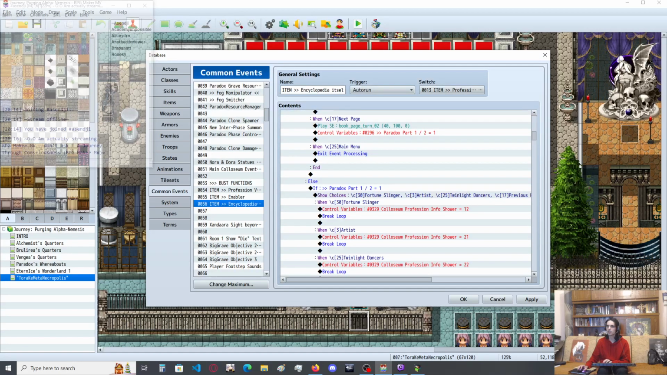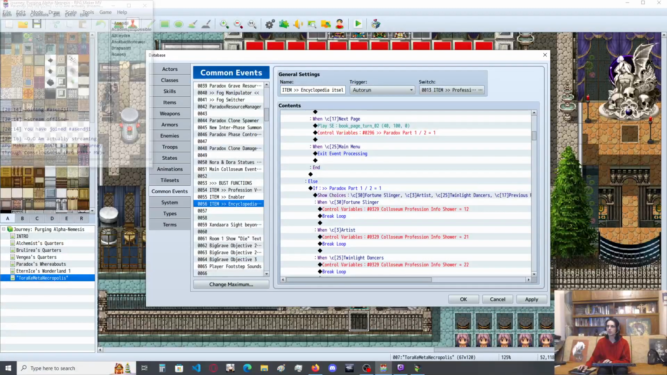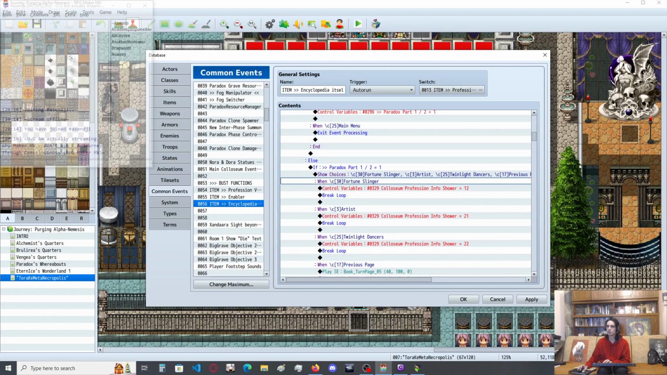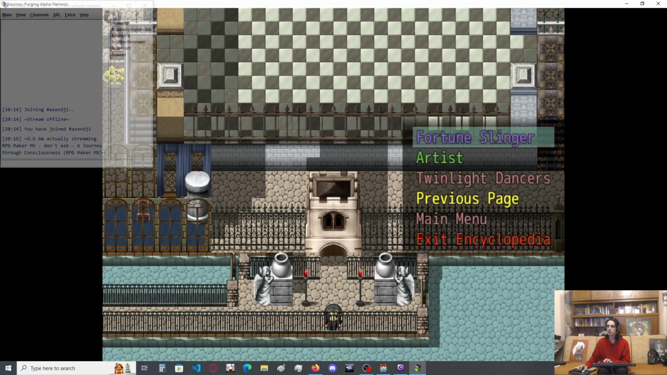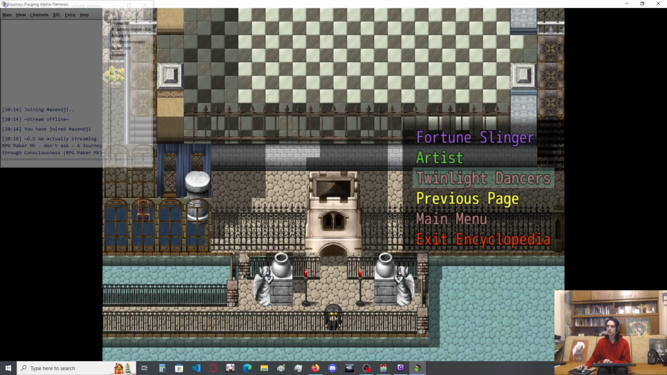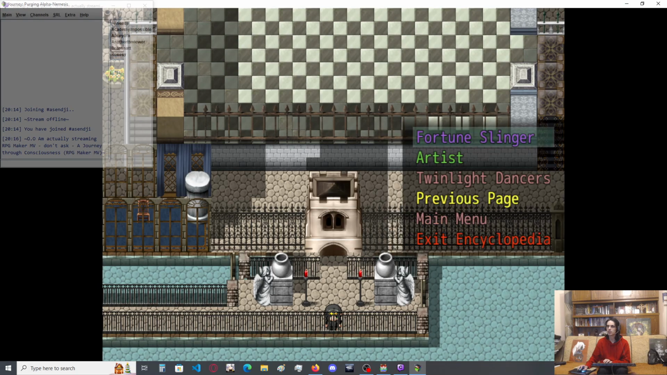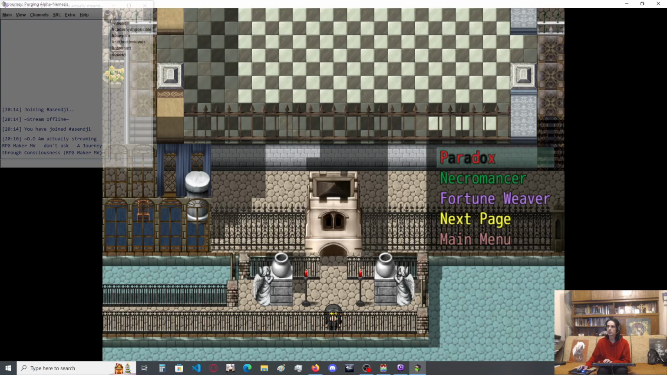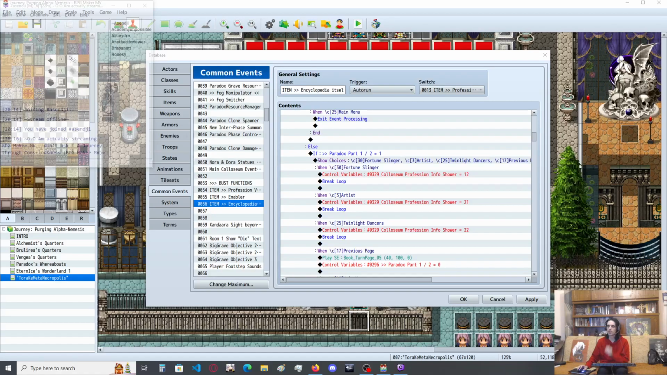Alright, let's see. Paradox part 1. Wait. Okay. So this is the second part. Artist and twin light dancers. Alright. Let me get to this. Ah, they don't work either. These actually work. Alright. So this one, let me think a bit.